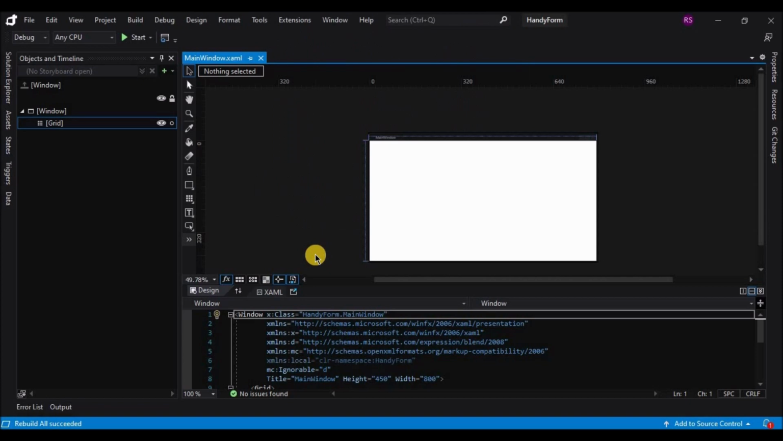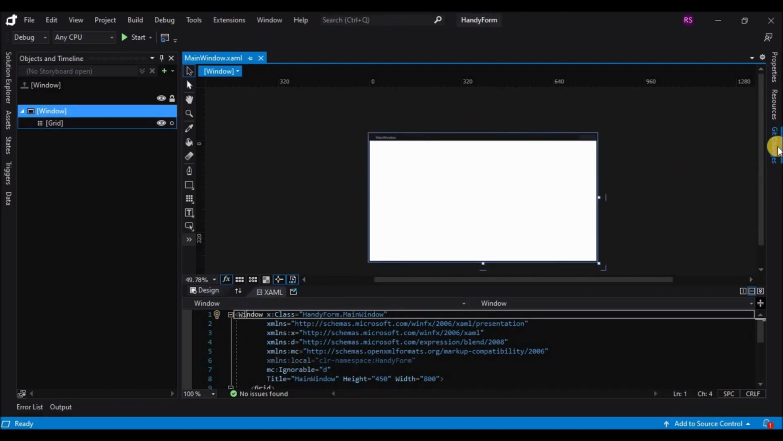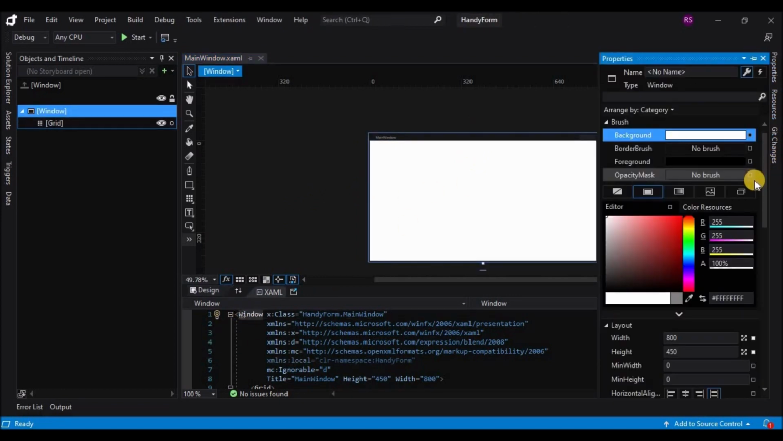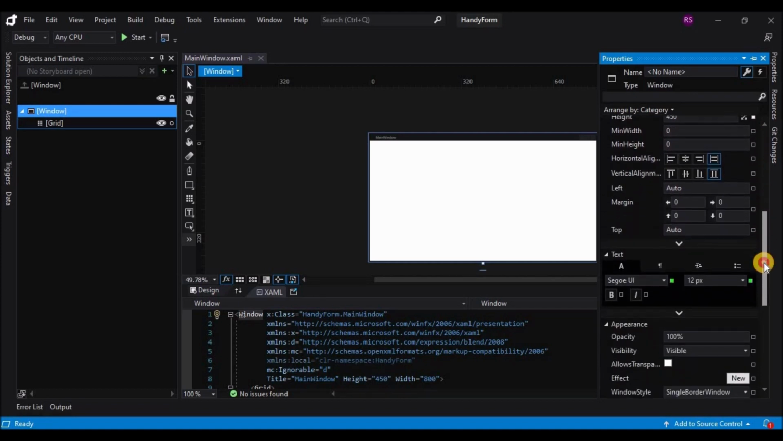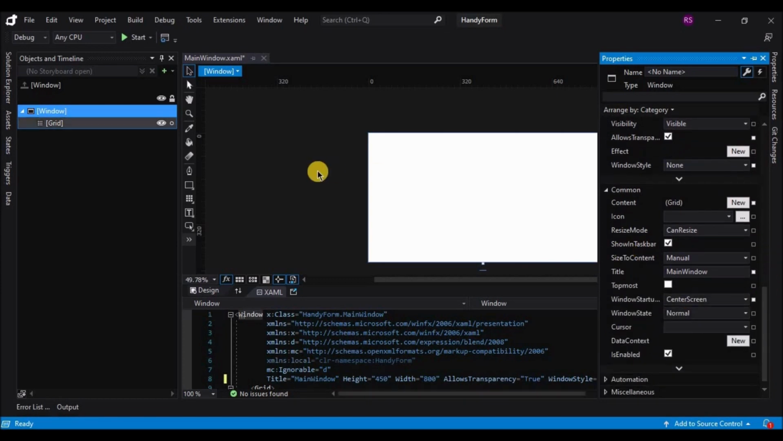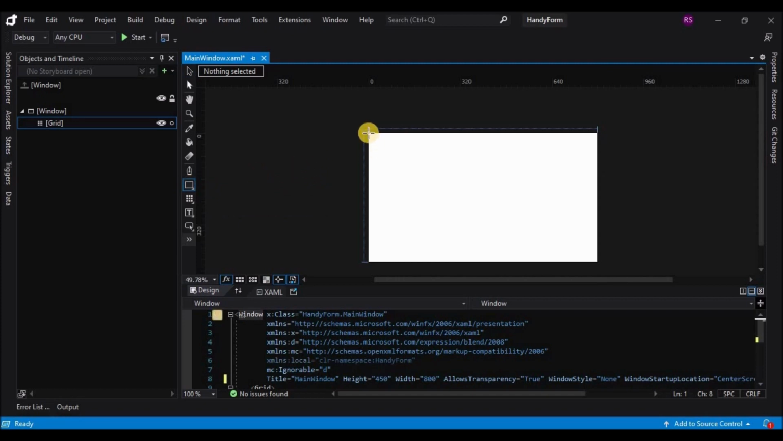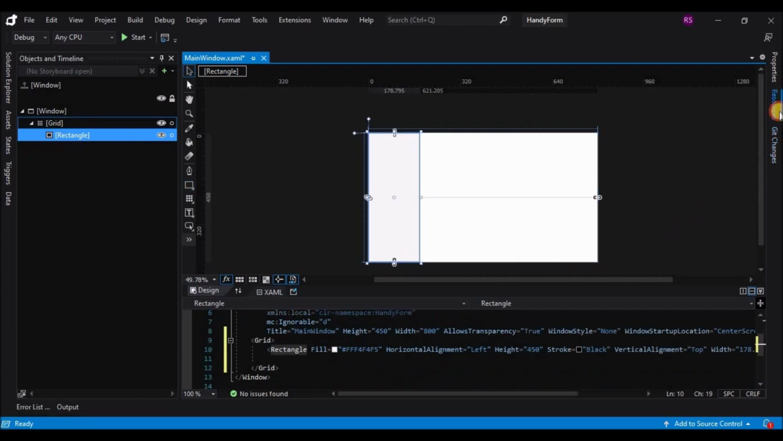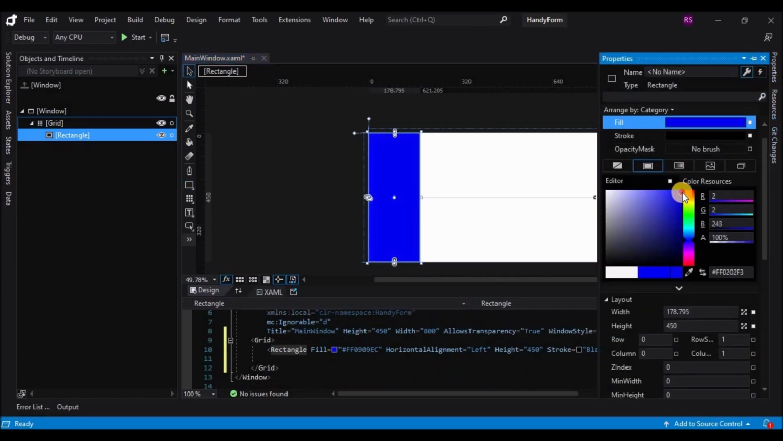So first, let's get rid of the window borders for starters. So select the window, then go to properties, and under appearance, click on allow transparency and change the window startup to center screen. Now let's draw a rectangle on the left hand side of the form. Change the properties, change the fill to a blue color, and remove the black stroke.